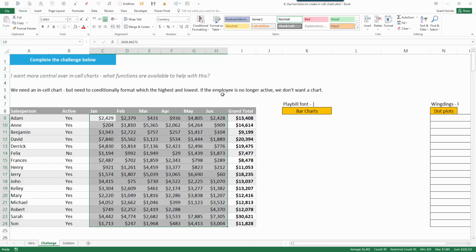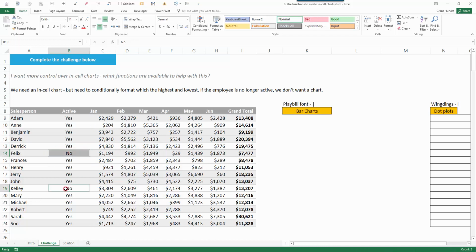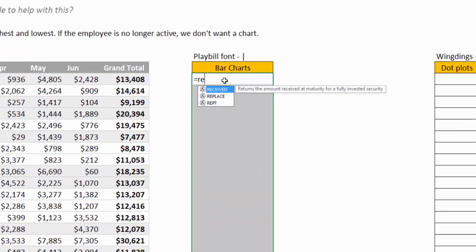And if this salesperson is no longer active, for example, like Felix and Kelly, we simply want to leave that blank. Now, this is the type of thing that you would not necessarily be able to do using a regular data bar. So we're going to use functions to recreate an in-cell chart and then attach some conditional formatting to this. So for example, let's build out a bar chart in the following cells that mimics the view of a data bar. And we can do this using the repeat function.